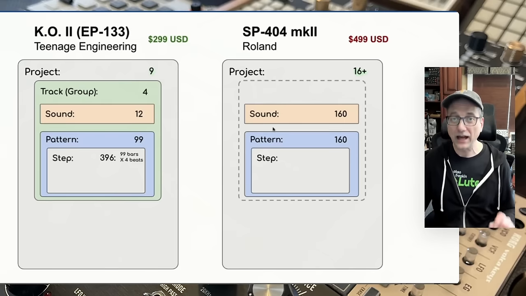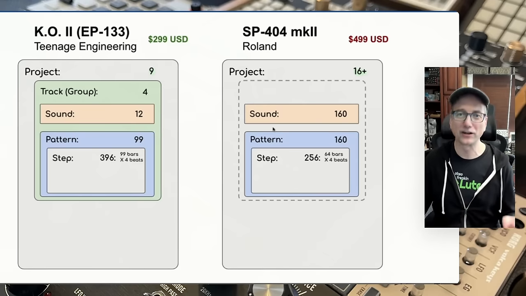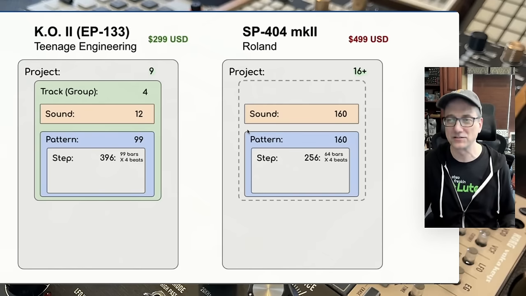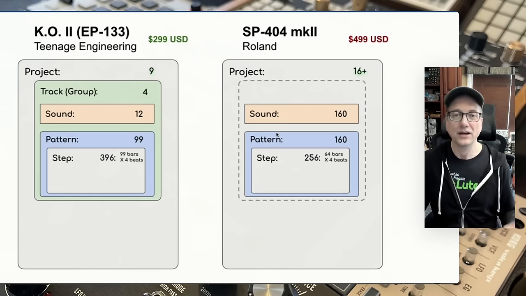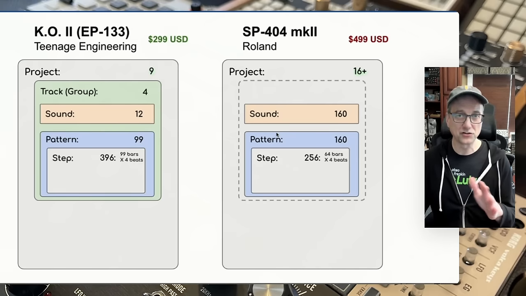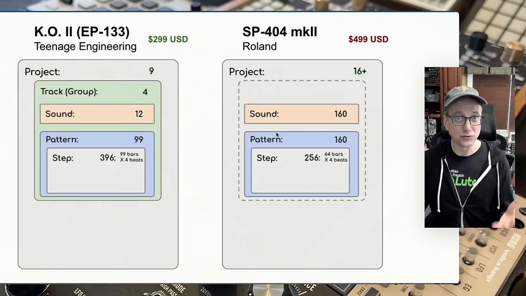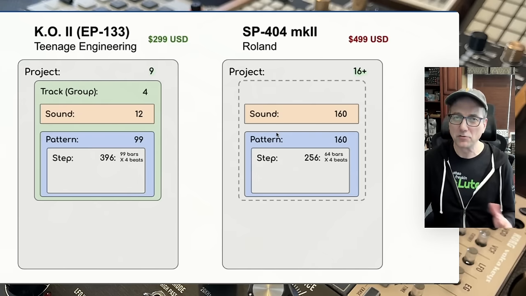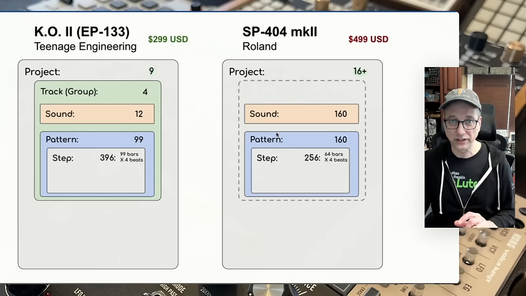Now, any given pattern can be up to 64 bars, which of course, with 4 steps per bar, means 256 steps in each pattern. Now, since there are no tracks or groups on the SP-404 limiting which sounds you can use in a pattern, you can't and you shouldn't need to play more than one pattern at a time. Now, this might imply a big workflow difference and maybe even a constraint, perhaps.